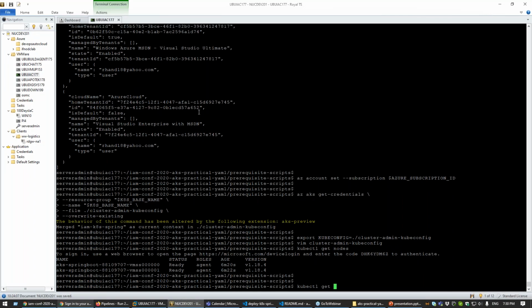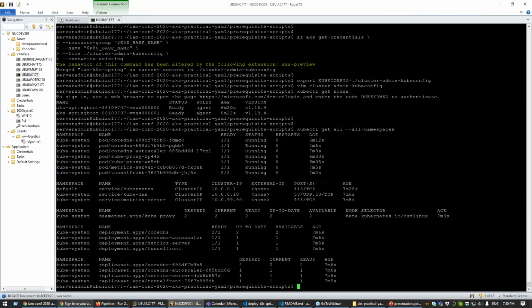I can also query the rest of the cluster. And then I can see, voila, pods and everything else is working. So we've configured access to our cluster. Everything is working on that front.